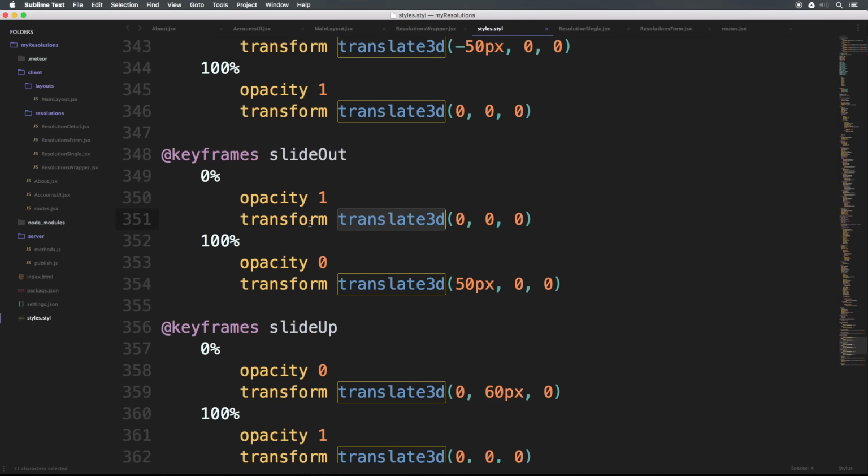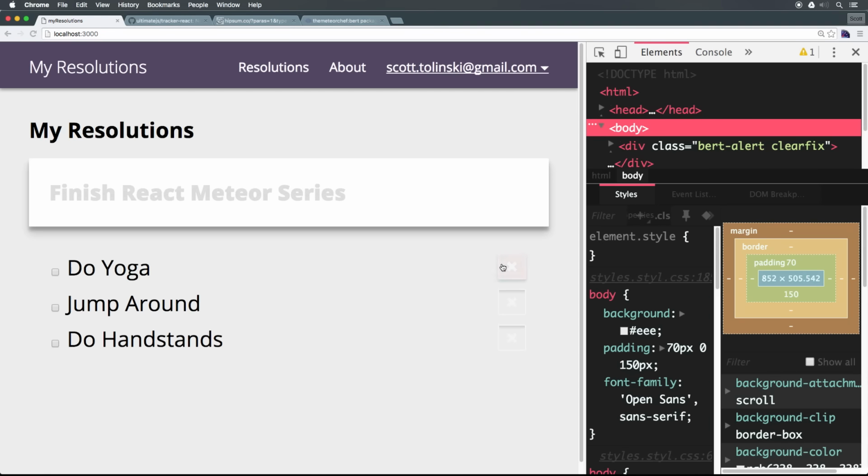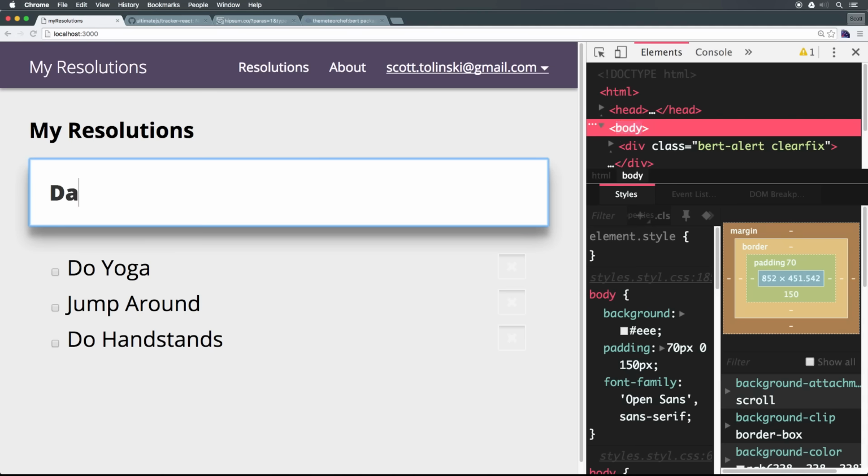If you don't know too much about transforms, using Translate3d actually enables the graphics processor, so your animations are going to be smoother if you're doing translating or transforming, any kind of that for that matter. Okay, so we have slide out. Let's make sure this works perfectly. Cool. Although I do want to dance in my office, so I'm going to add that back.